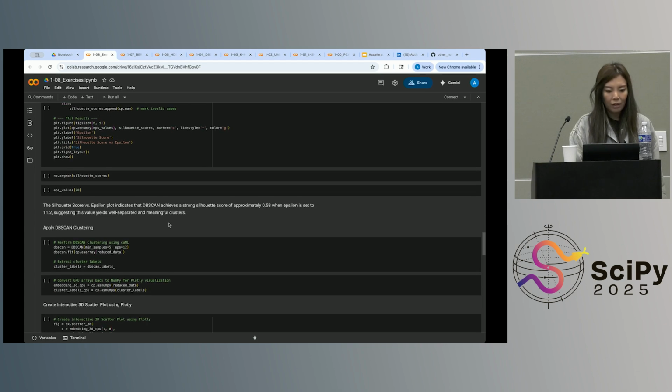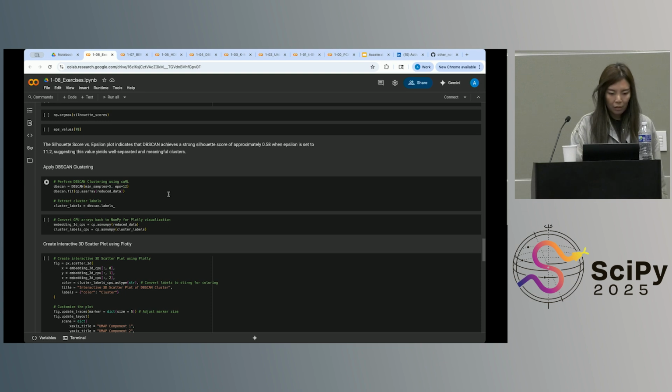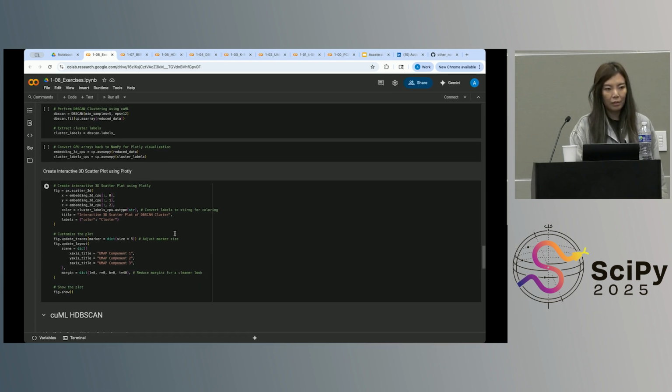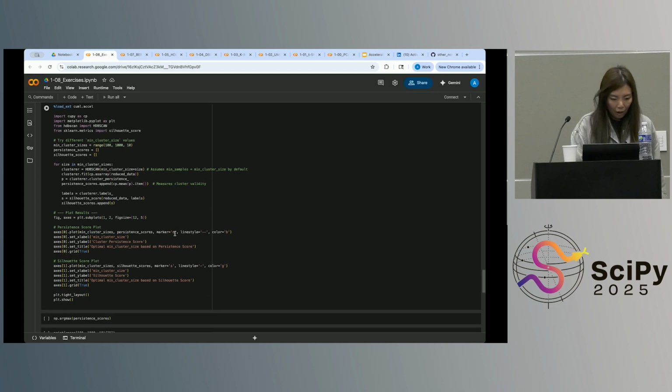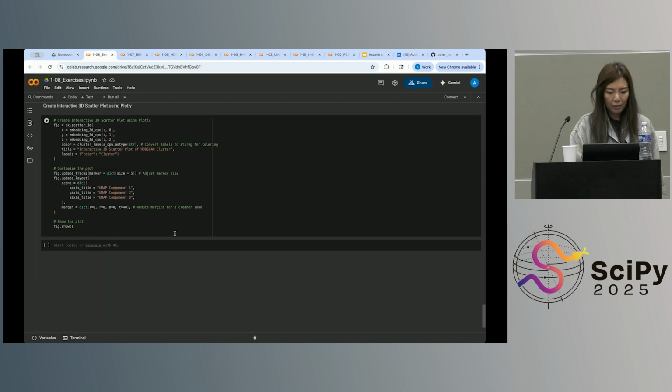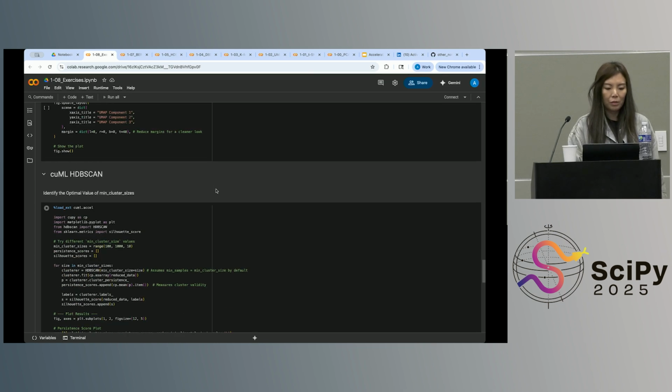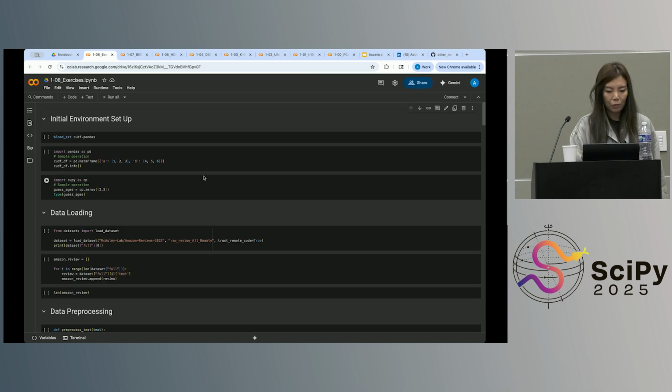Similar thing I did for DBSCAN. First, I identified the optimal epsilon using a grid search approach and looked at the silhouette score. Then I plug the best value of the hyperparameter into DBSCAN, then I visualize the 3D scatter plot. And the similar things I did for HDBSCAN. That is all about this exercise notebook.